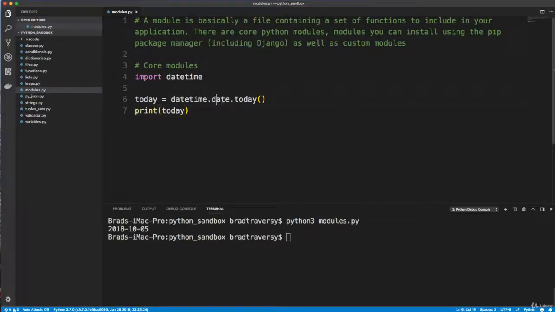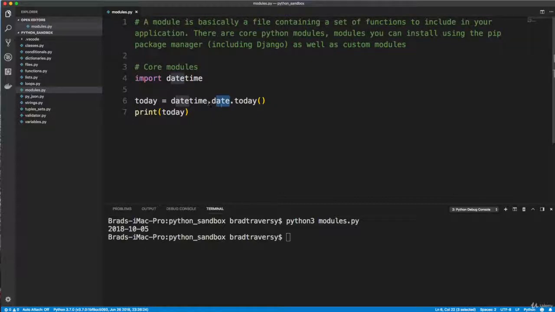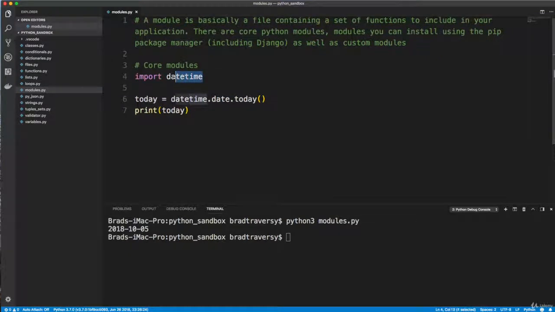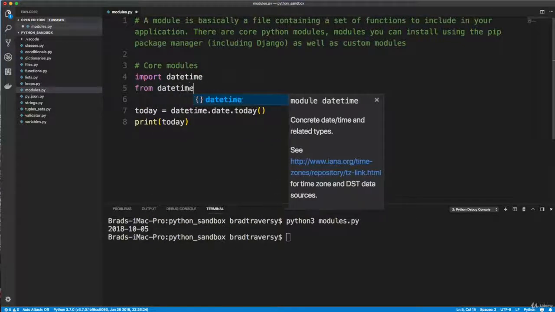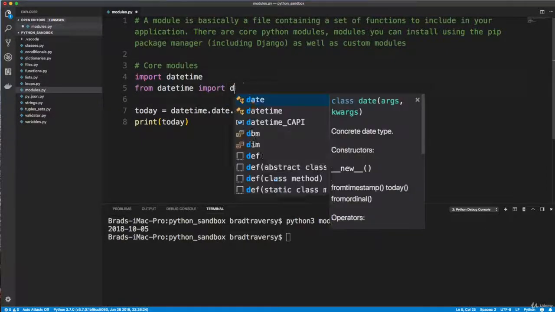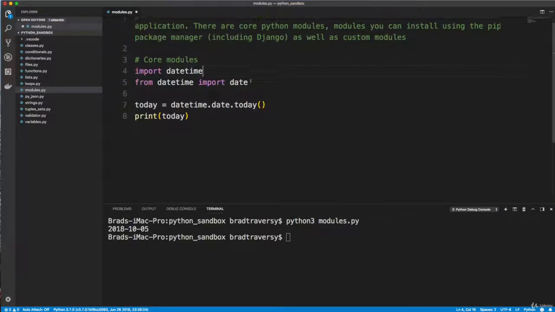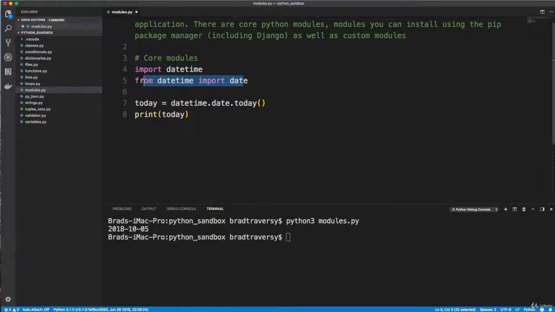So seeing that this date belongs to this datetime module, we can actually pull this out. We can import it in a different way where we're not importing this entire thing, but we're pulling date out. And the way that we would do that is by saying from datetime import date. That way we're just bringing in what we need. So this is what you'll see most of the time.